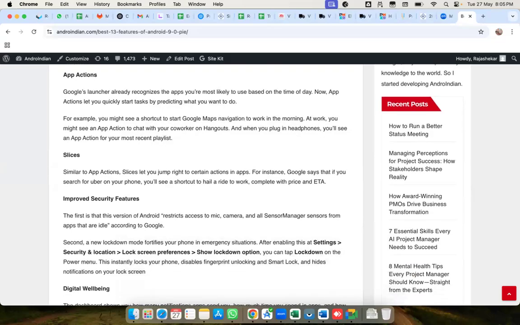The next one is app actions. This is one of the interesting features. For example, every day you are going to college, right? When you are going to college, maybe you set the navigation to the college, or maybe you go by college bus, so by bus tracking you want to see where the bus is every day at 8 a.m. When you start from your home, you just open that app and see it.